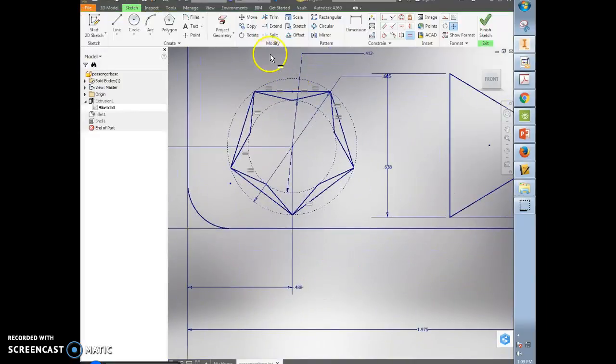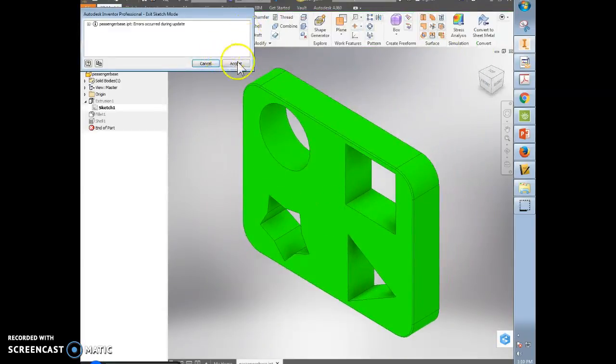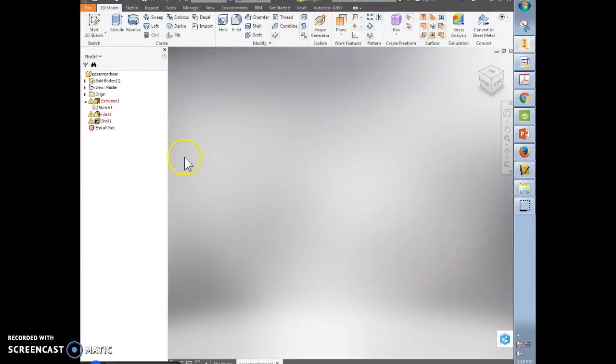Now I'm going to take my trim tool, or I can delete. I'm going to go and erase these extra lines that we don't need. So I'm just clicking on trim tool. They're separated, so you just got to make sure you get rid of all of them. And there's our star. If I go to finish sketch, it should be there.